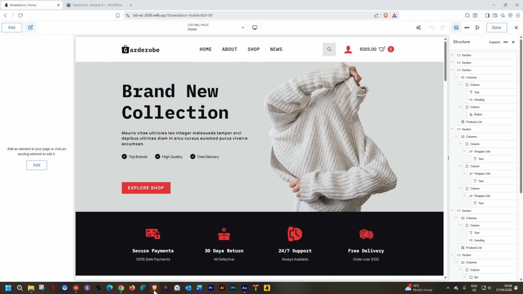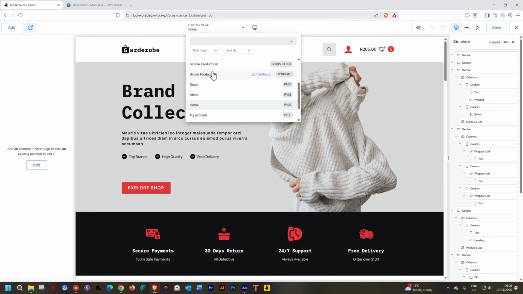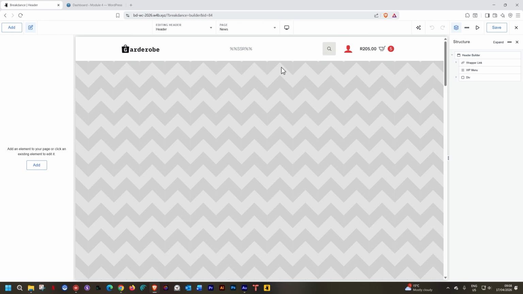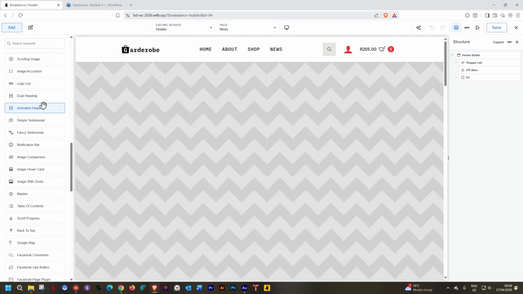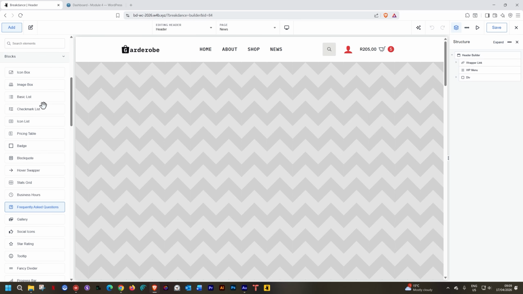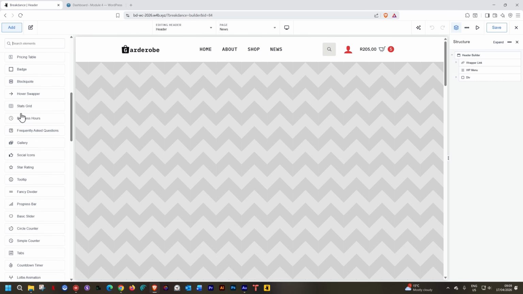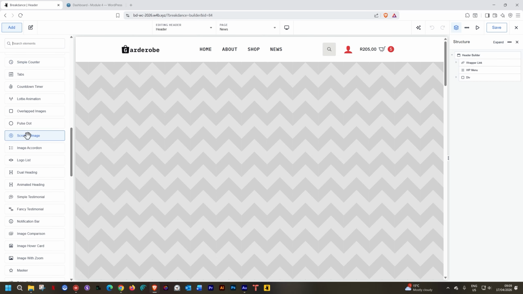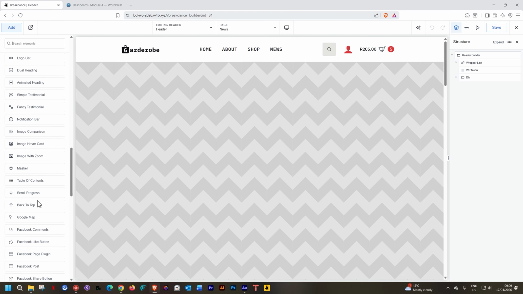Let's add a scroll to top button to our page. And to make sure that it appears on every page, the best place to add it is to your header. Go to the navigation, quick navigation at the top and select your header. Everything propagates. You can go to add and then you will find this scroll under the blocks. And there are so many blocks. Progress scroll or scrolling image. No. There. Back to top.